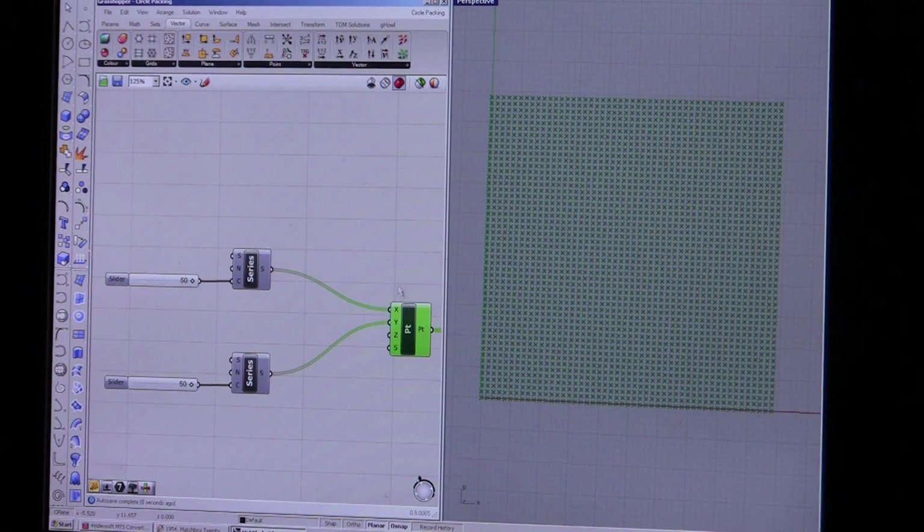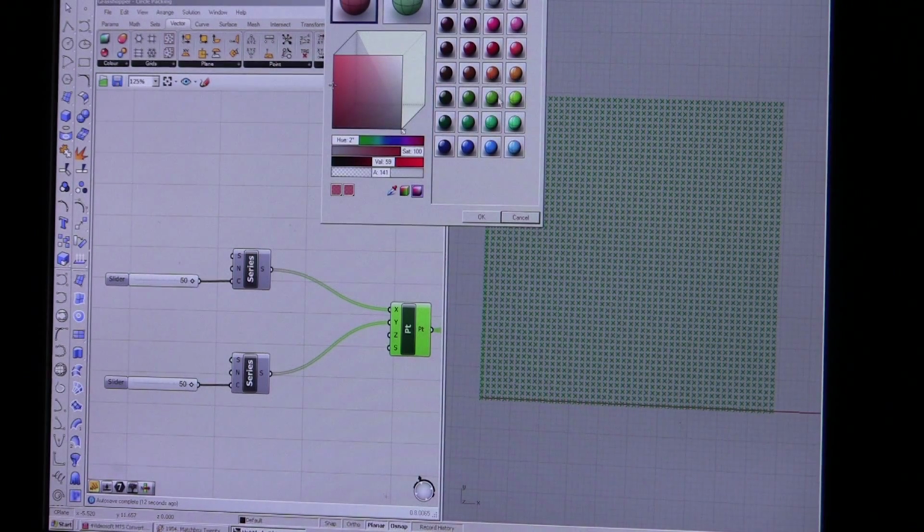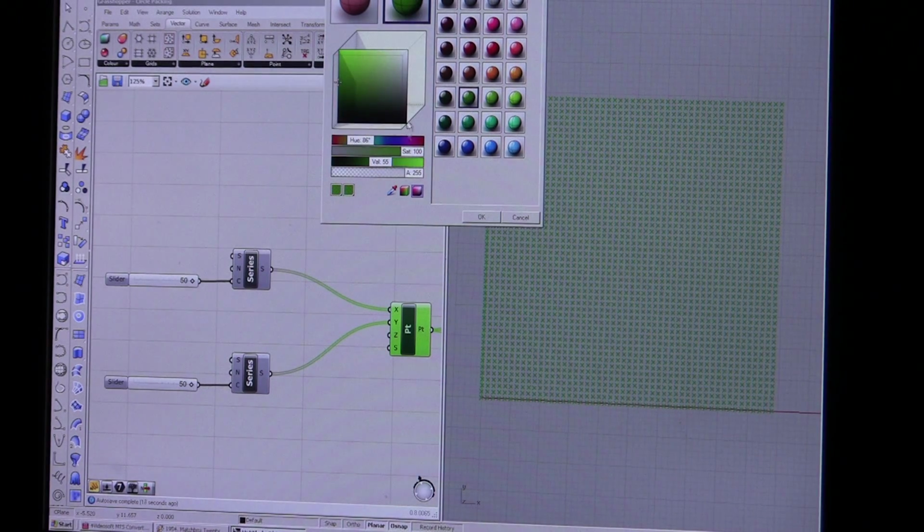Again, if yours isn't highlighting in green, when you click on it, you can come up here to the preview settings, and then just click and drag one of these green balls onto the selected area, and then you can change this to be a little bit transparent.